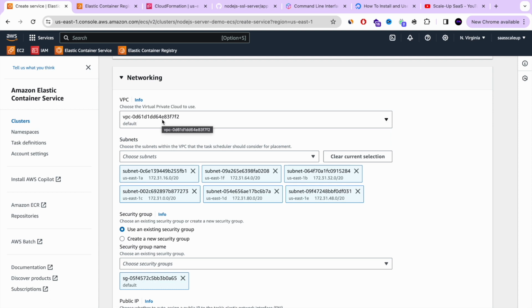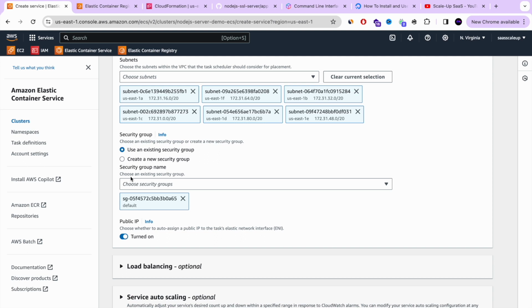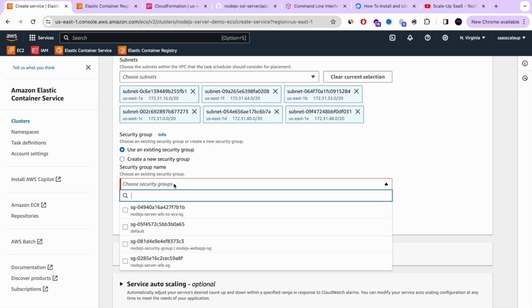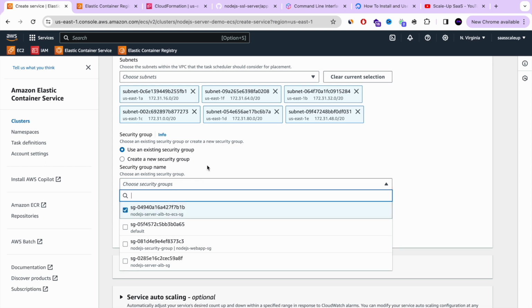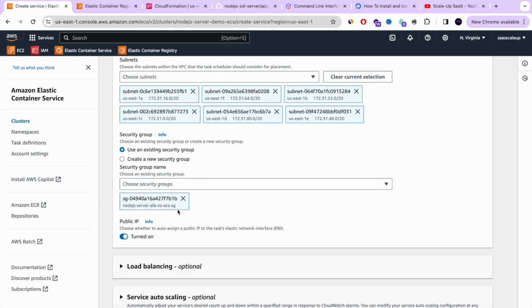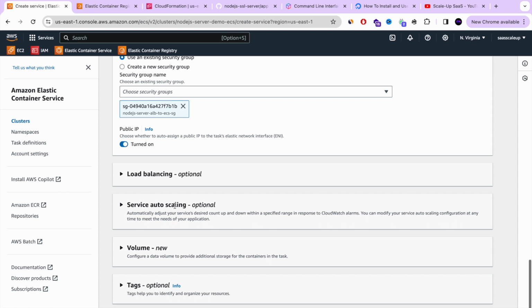We're gonna attach it right now, but here the VPC, we're gonna use our default VPC. Subnet is the default subnet that we have in our account. And here we're gonna remove the default security group, and we're gonna use the security group we just created, that ALB to ECS. Okay, it's very important to choose this security group, otherwise it's not gonna work for you.